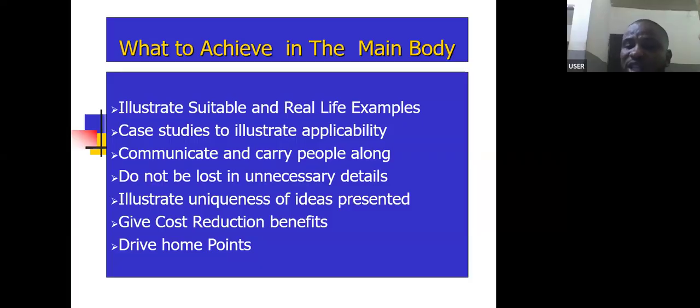Two, case studies. This is where you cite case studies, David et al., this et al., a lot. Case studies to illustrate what? Applicability of that research. You want to use AAS method. This is where you tell me that, oh, David has used AAS and he got results. Ike has used AAS and he got results. Mike has used AAS and he got results. Communicate and carry people along.